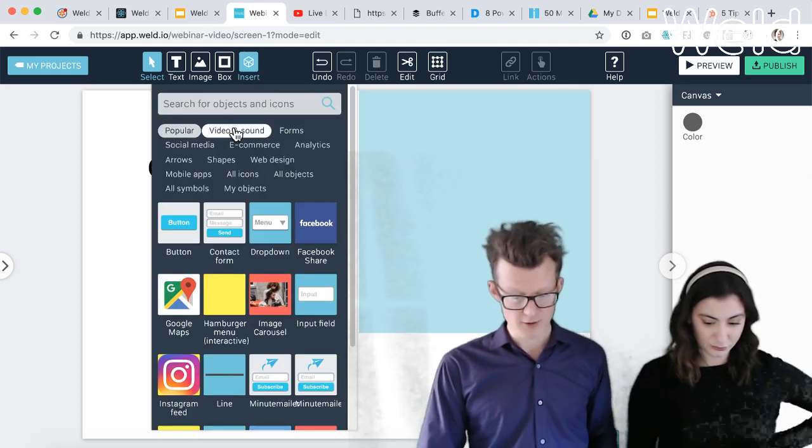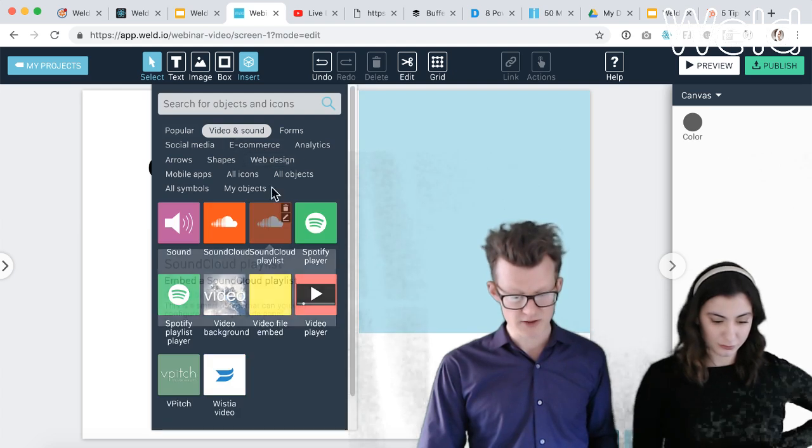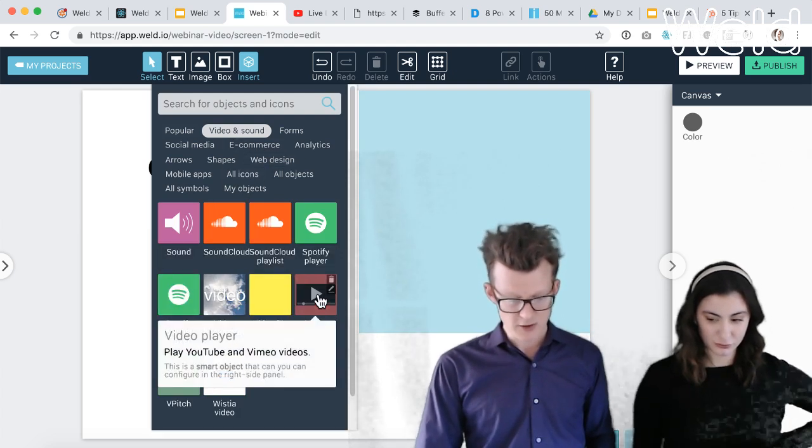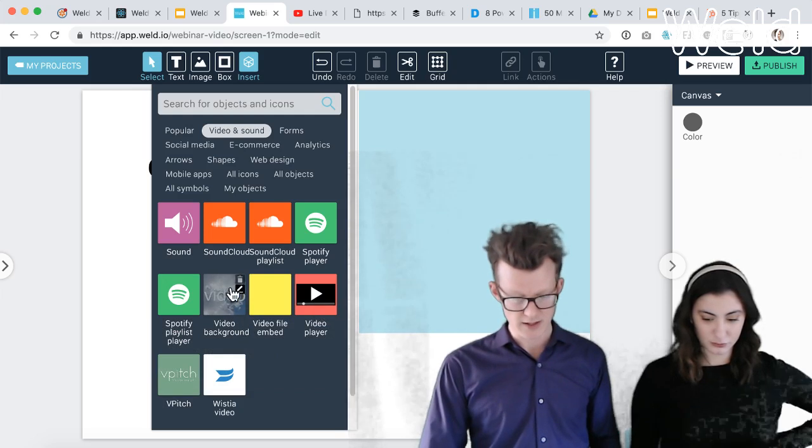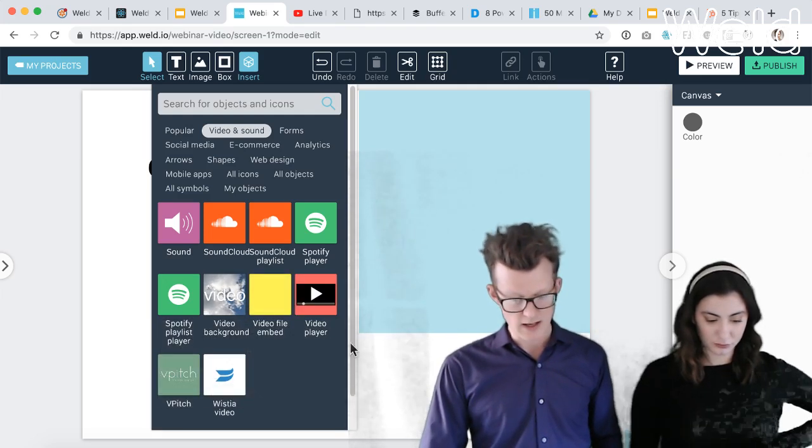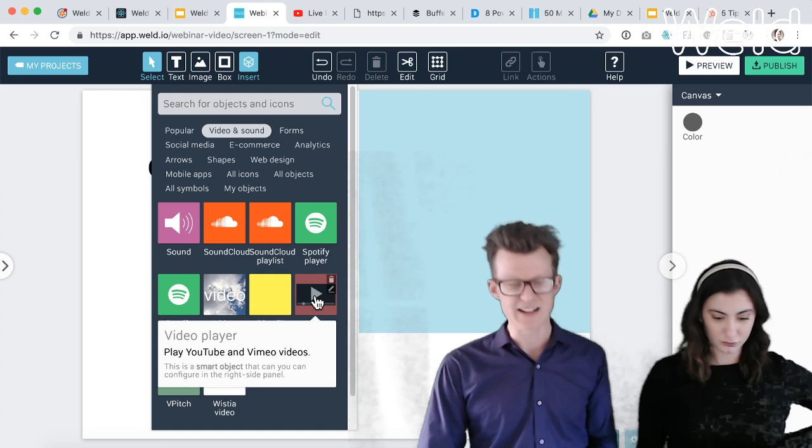So you can go to the video and sound section, and here you have the video player, which is the basic video player, but you also have a video background object. Those are the most important ones.